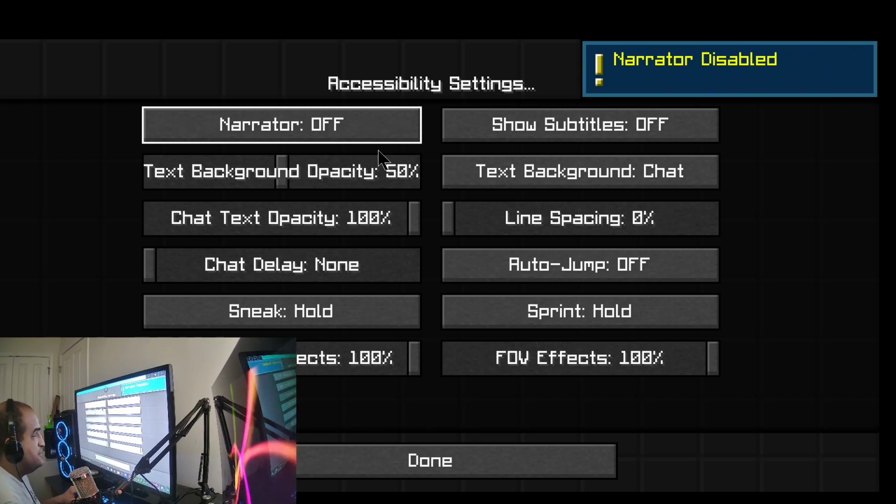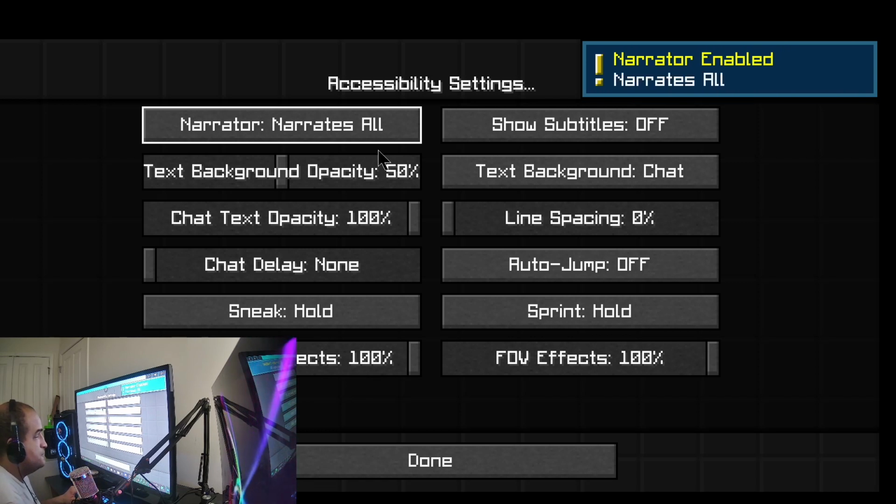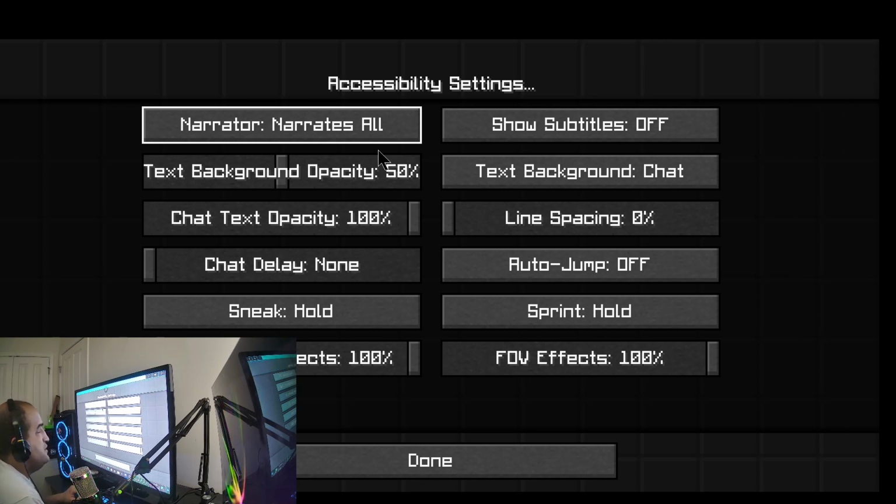That completely turns it off. But we want Narrator, narrates all button. Narrates all. Okay, so let's continue to tab through this menu and see what else Mojang has made available, all the way up to 1.16.3.